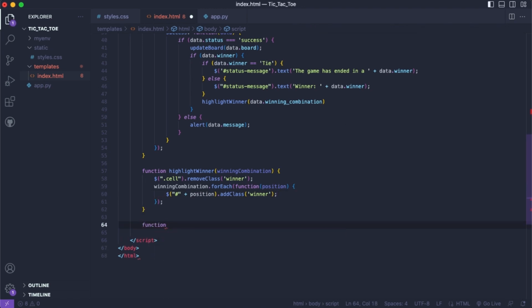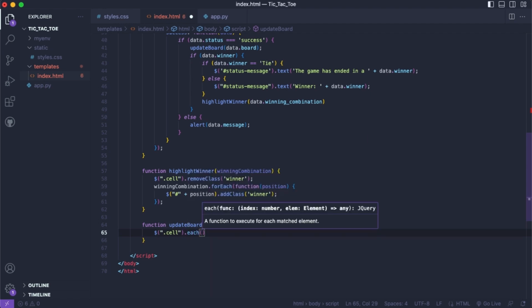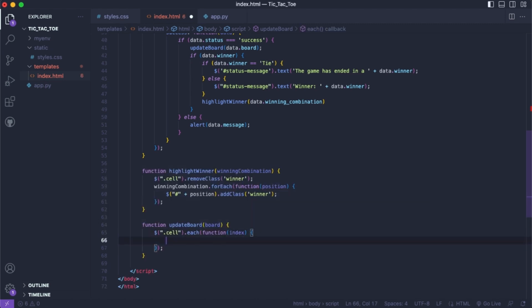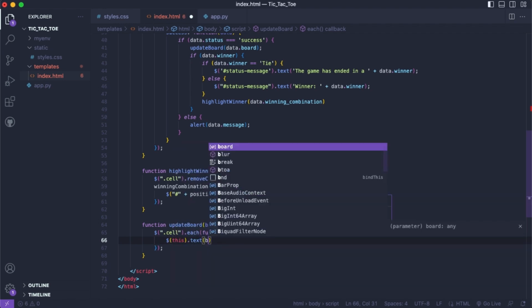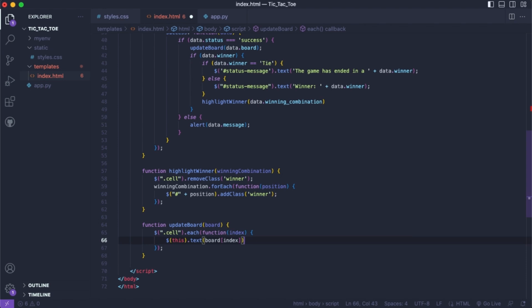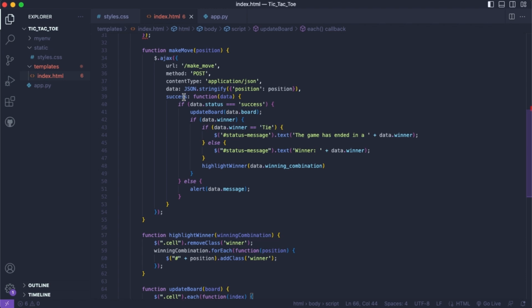Next, we will do a function for the updateBoard, and that will take in the board. And here we are going to use a cell, and we'll say .each function, and then pass in index. And here we are just going to say this .text is equal to board of index. Okay, so now we have this working to a certain degree. We now need to make sure that we have a route in our app.py that links to the make move.